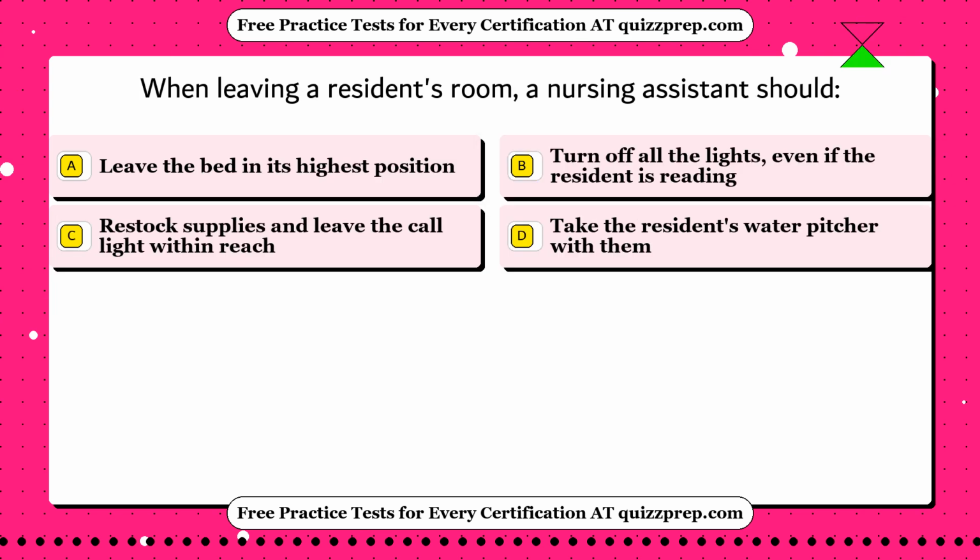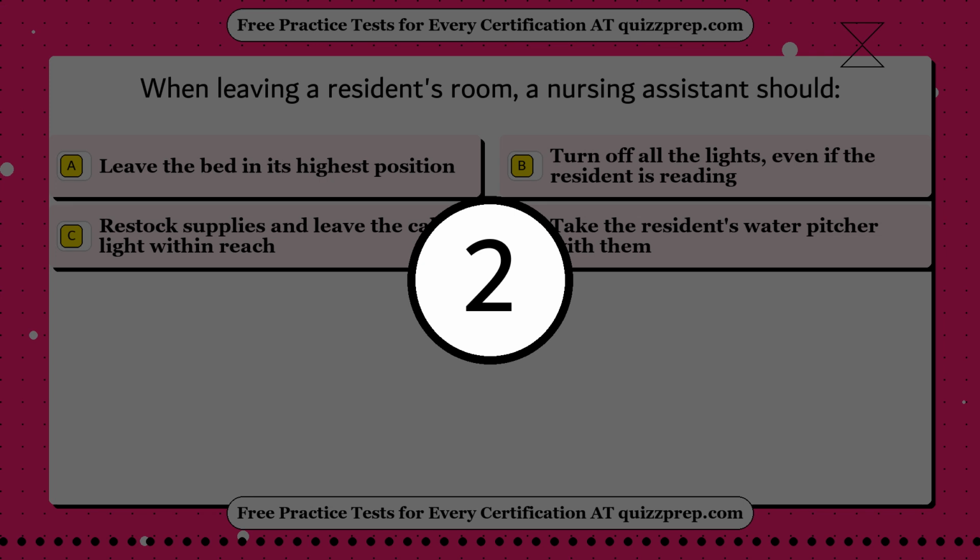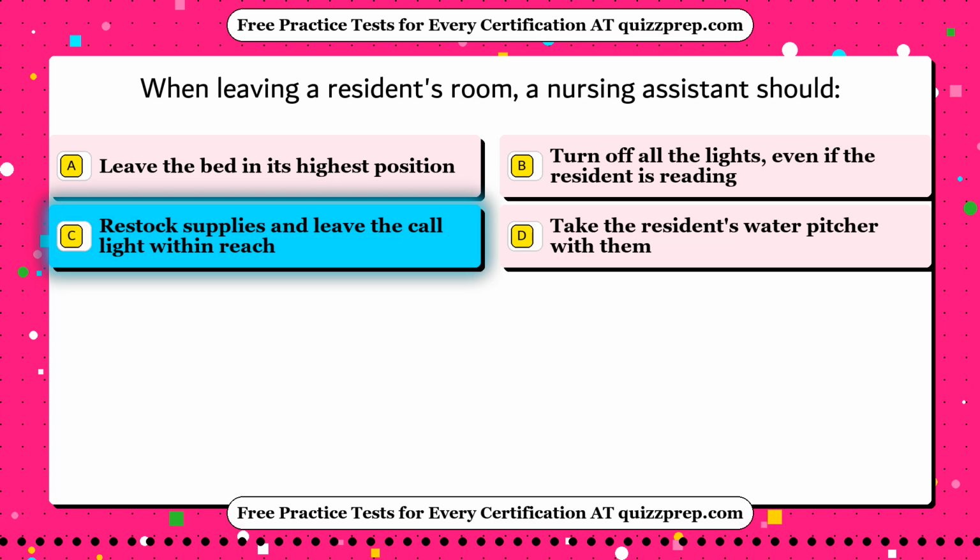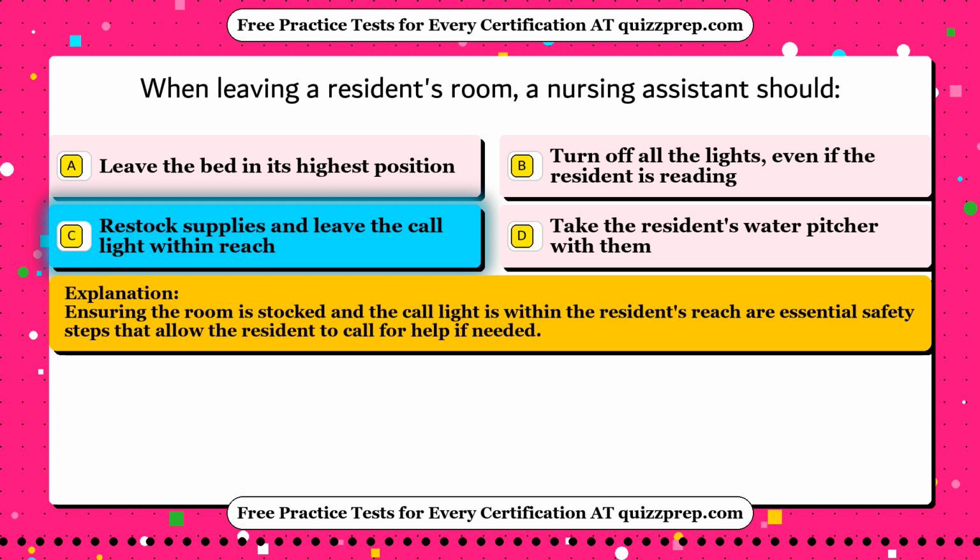Question 72. When leaving a resident's room, a nursing assistant should: Option A, leave the bed in its highest position. Option B, turn off all the lights, even if the resident is reading. Option C, restock supplies and leave the call light within reach. Option D, take the resident's water pitcher with them. The correct answer is option C, restock supplies and leave the call light within reach. Ensuring the room is stocked and the call light is within the resident's reach are essential safety steps that allow the resident to call for help if needed.